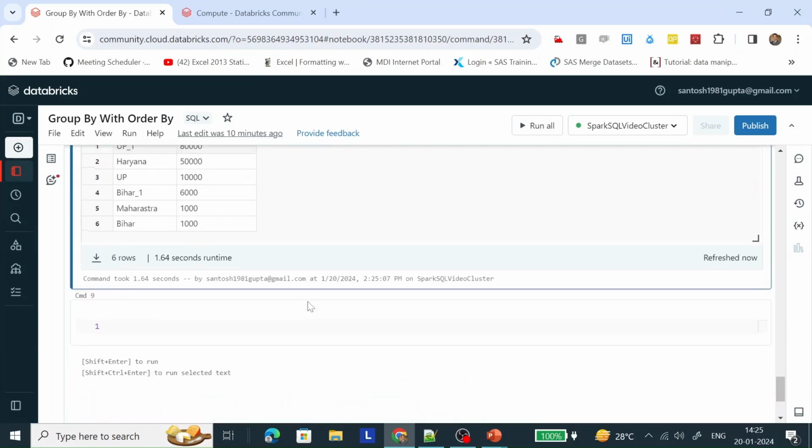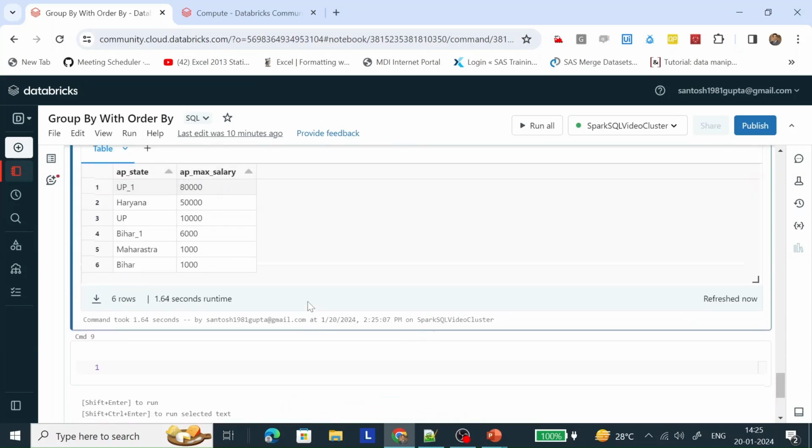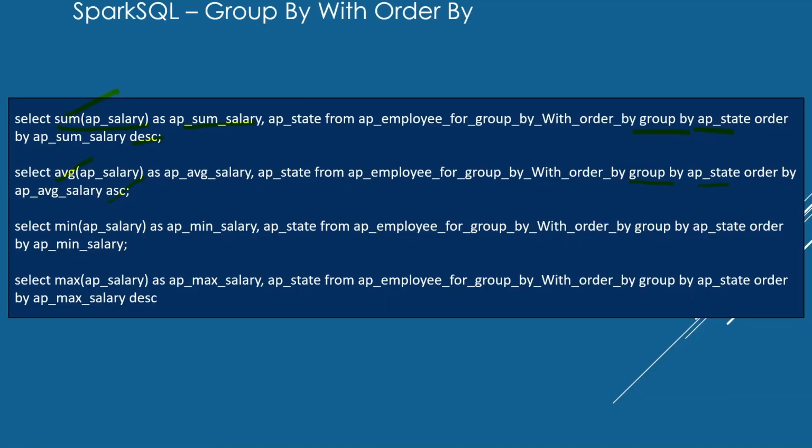So in this exercise, we have seen how to use the group by statement with the help of an aggregate function, and how we can arrange the data which we get from group by and aggregate function. We can arrange it with the help of an order by clause in ascending order as well as in descending order. Let's go to the PPT.